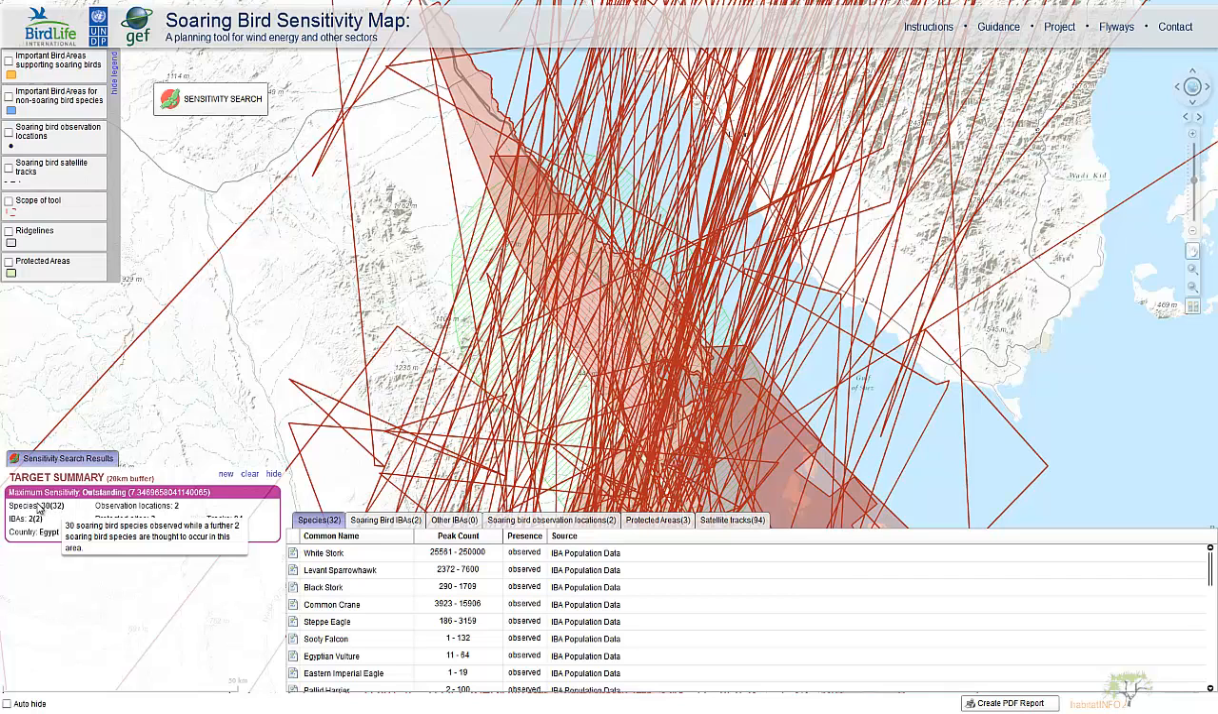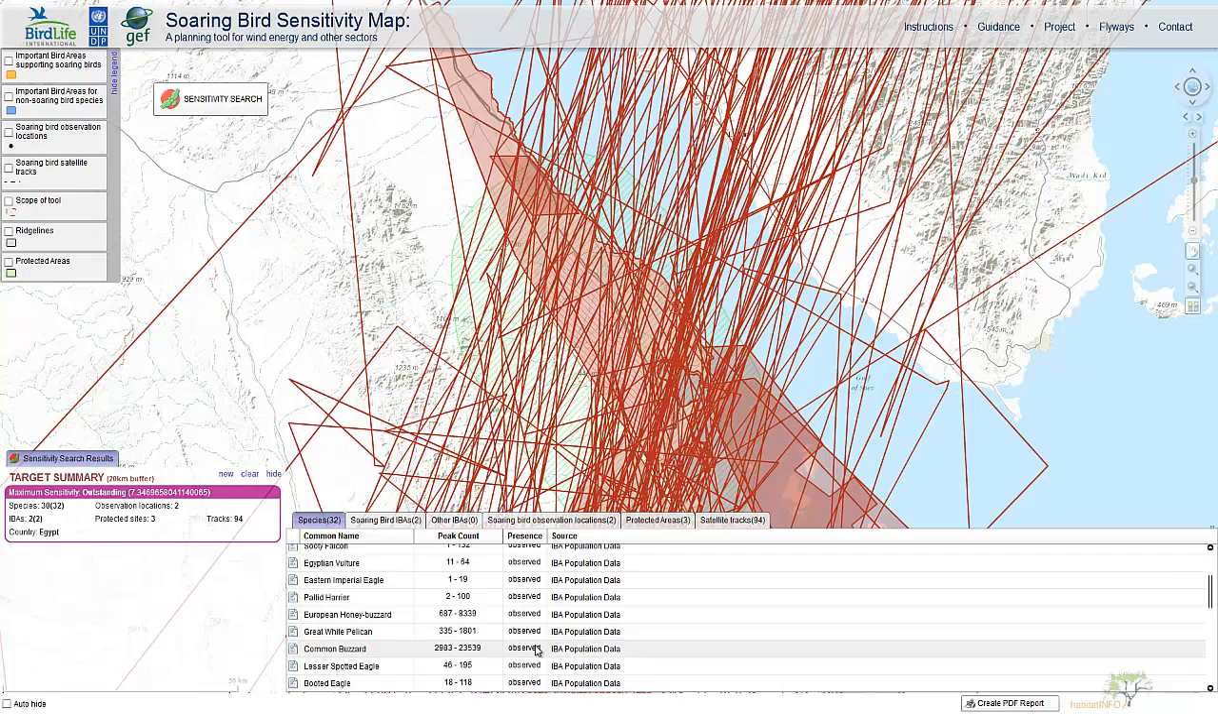For instance, within this search area, 30 species of soaring bird have been recorded, and, based on their range maps, 2 more species are potentially present in the area. The Species tab provides more information on these 32 species. There is the English common name of each species, the peak count of each species, and information on whether the species has actually been observed or whether its presence is inferred from the species range maps.